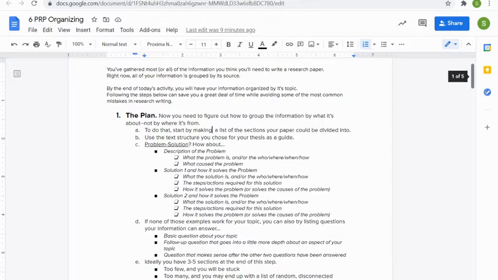To do that, the first thing is to make a list of the sections your paper or project could be divided into. We're going to use the text structure you chose for your thesis as a guide. Since almost everyone is doing a problem solution, we'll use that as our main example. So for a way to organize a problem solution, typically, obviously, we have two main parts, the problem and the solution. Depending on what your structure is, many of you so far are looking at more than one piece of a solution. Therefore, I'm suggesting that one section is the problem and two sections are the two different solutions or ideas for solutions you're going to promote in your project.